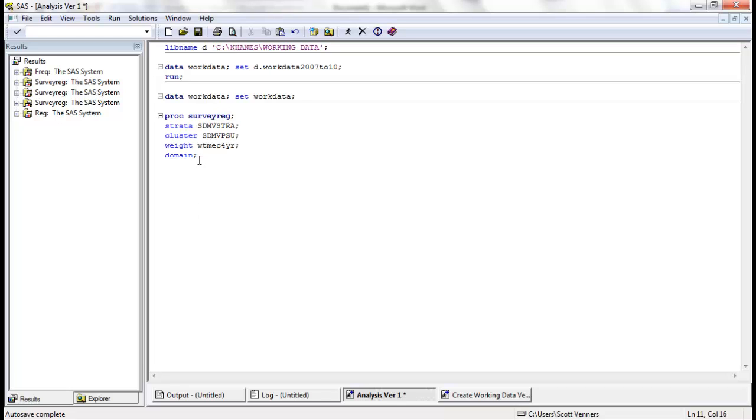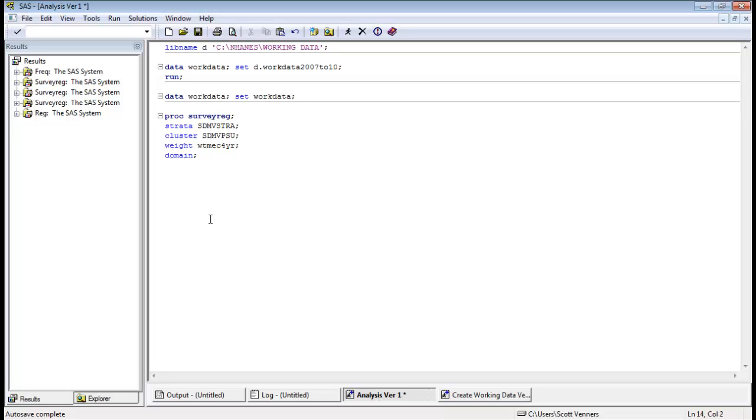And the domain here, this is the variable that we created, the include variable. So this marks the individuals who we want to include and not include in our model. And mine was called include FEV1 for the linear regression model. So we have to have this strata, cluster, weight, and domain. We have to have these 4 statements in order to correctly model our data from the complex survey design.